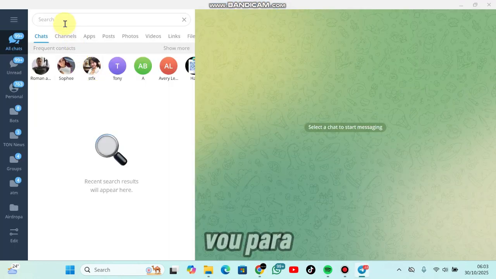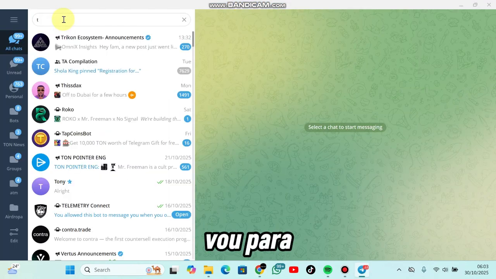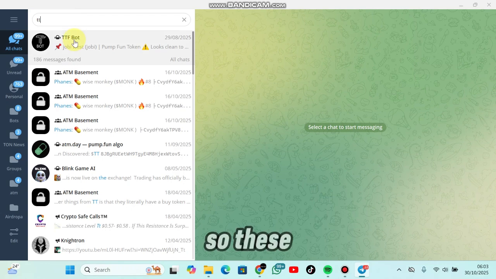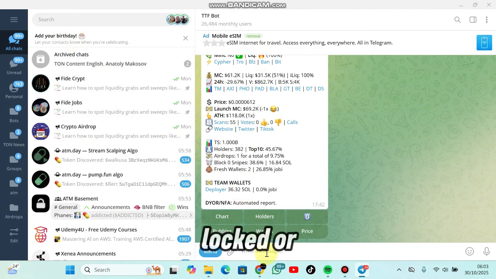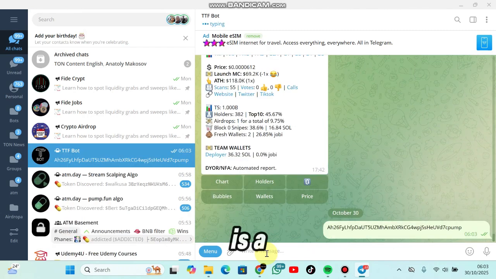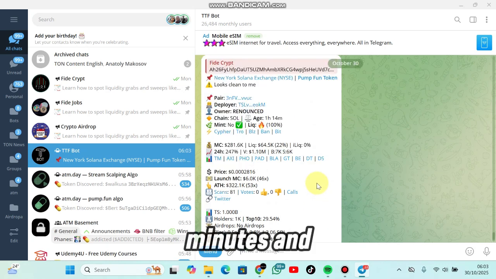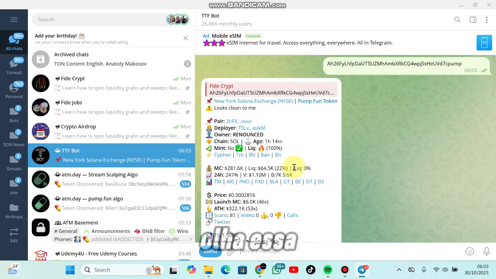On Telegram, you go to the search bar and search for TTF. This particular bot, you can easily check if the liquidity is locked or if the particular token is a rug or a scam token. So I paste the contract address and click enter. I'm going to wait for 2 minutes and it's going to do some analysis on this particular token.